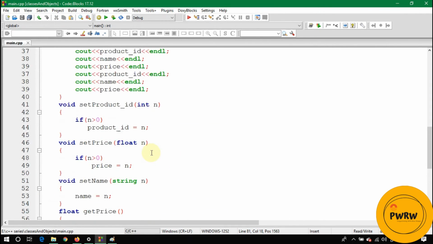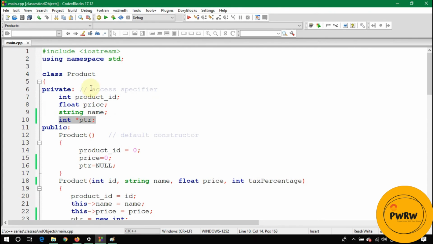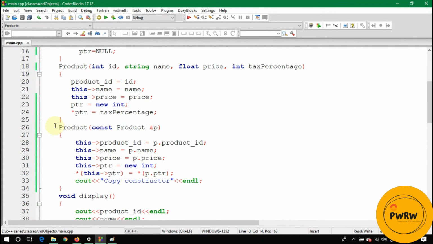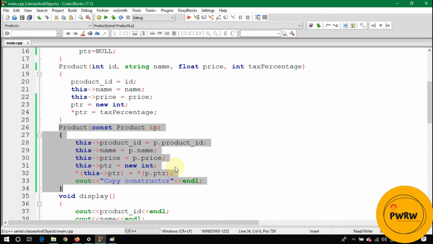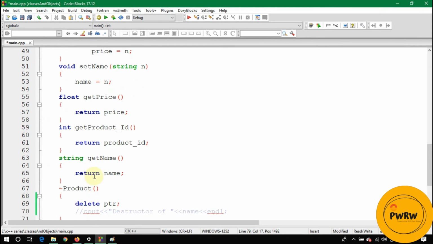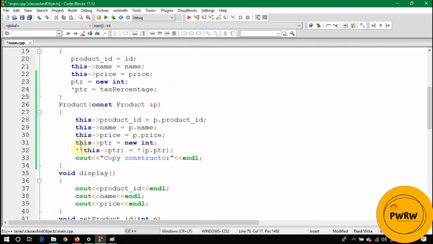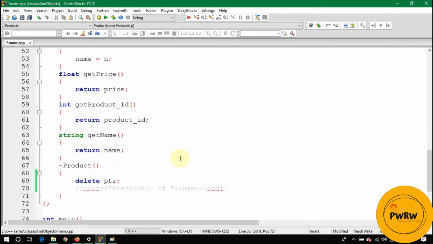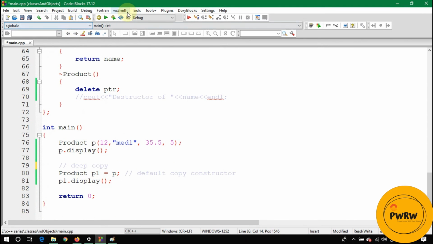So I was saying that whenever you use pointers in your class, then you have to implement your own copy constructor. And now, due to this copy constructor, we are basically using deep copy. So this is called deep copy. Before pointers, we were calling it shallow copy. Now this is a deep copy if you are using pointers. So keep in mind that whenever you allocate dynamic memory, you have to free the memory, you have to delete the memory in the destructor.